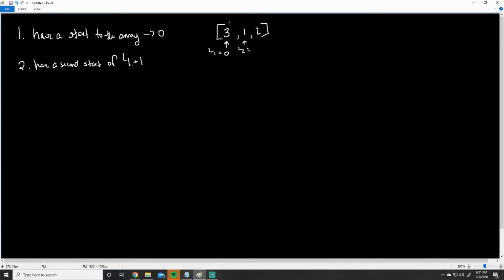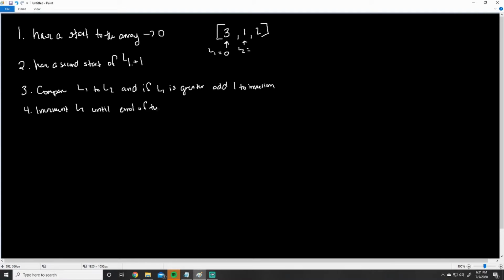And basically what I'm going to say is I'm going to compare the two entries that we have here, so 3, compare L1 to L2, and if L1 is greater, meaning that it should be moved further down in the array, add 1 to inversion. Increment L2 until end of the array. Then step 5, increment L1 until end of the array.